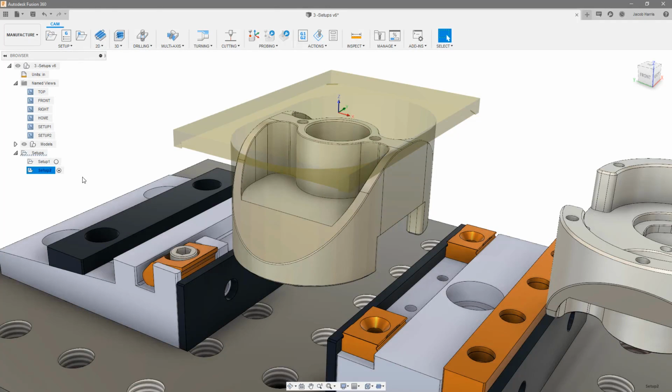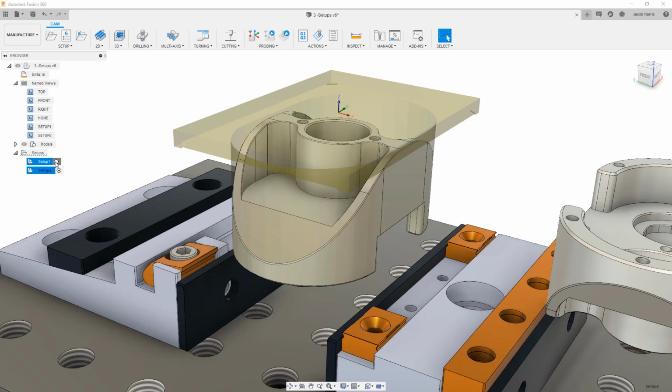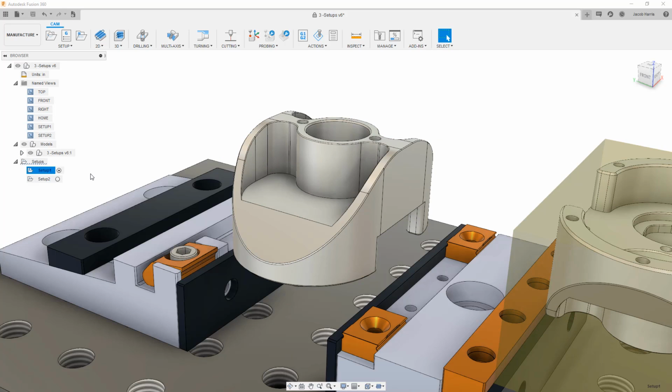Now that we have created Setup 2, you will notice that the setup has automatically been activated in our feature tree. This is important as when creating toolpaths, they will automatically use the WCS and be placed under the active setup. So it's important to make sure that you activate the setup you want to work in when creating toolpaths. I will activate Setup 1 by selecting the button next to the setup name.